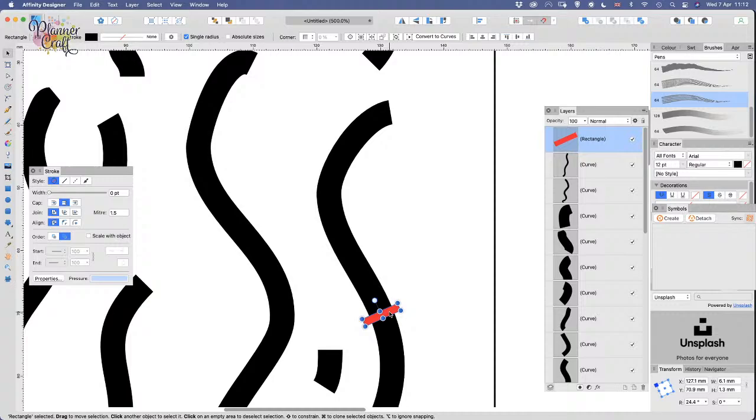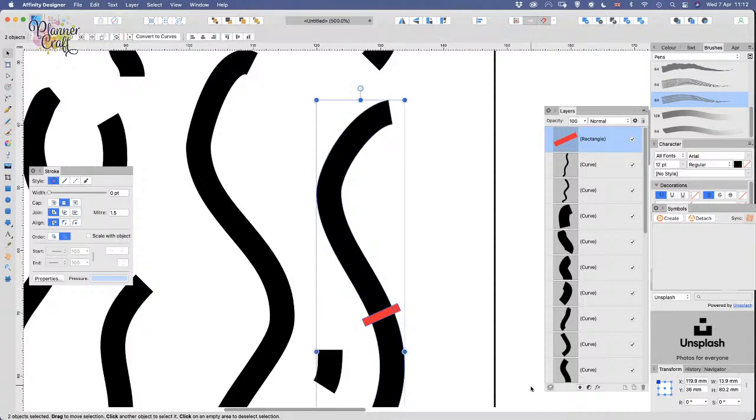Then when we're happy with where that bridge is, we can select both that bridge and the shape that we want to put that bridge into. We can go up to our calculations or geometry, depending on your software, and we can go to subtract. So in Illustrator that's in Pathfinder.